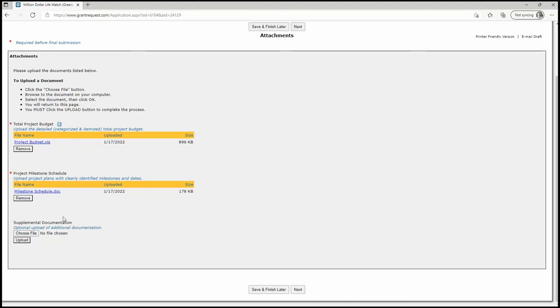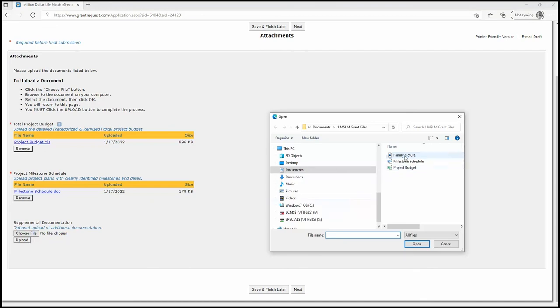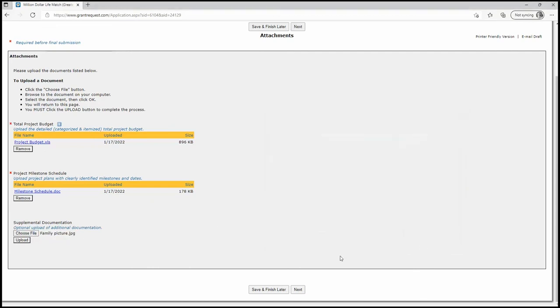Now, should you have a supplementary document that you'd like to upload, I would encourage you to take any number of documents that you think are valuable to the application and maybe merge them into a PDF, but somehow create one document, because you have the option to upload one more document of any type. So you would just navigate out and choose a file. I'm going to upload a picture here. And when I click upload, there it is.